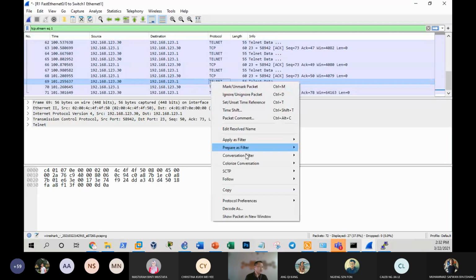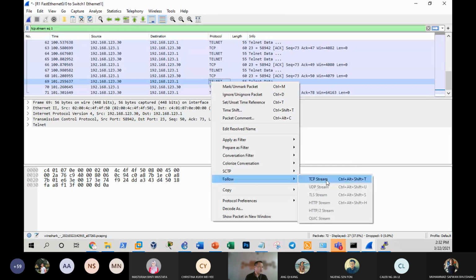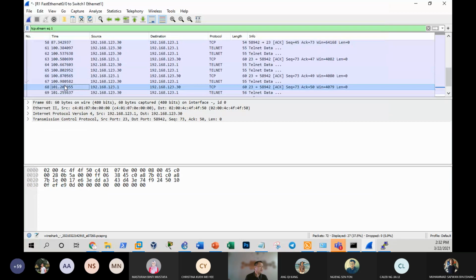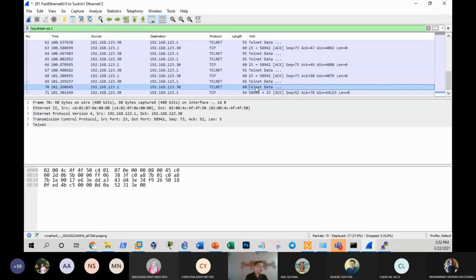Let's see whether I can see follow TCP stream again. So access enable, where is enable? Okay, you play around with it. As I said, I'm not very good at this, but I know what we can do with Wireshark. I did some experiments a long time ago. Now I really have to come back and relearn this, because once you leave it, definitely you have to relearn things again. So this is what I can remember.